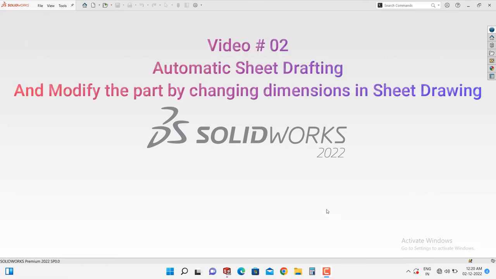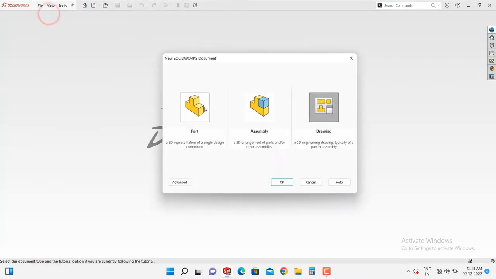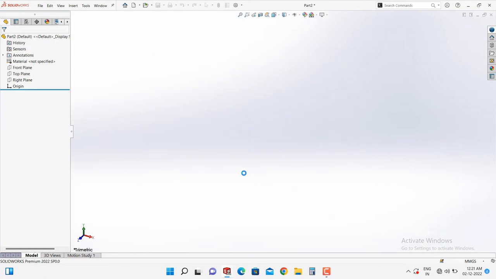In this video, we will see automatic drafting and how to modify the part by changing the dimensions in the sheet. So let's start with the video. Just watch the video carefully and notice which options I make enabled.